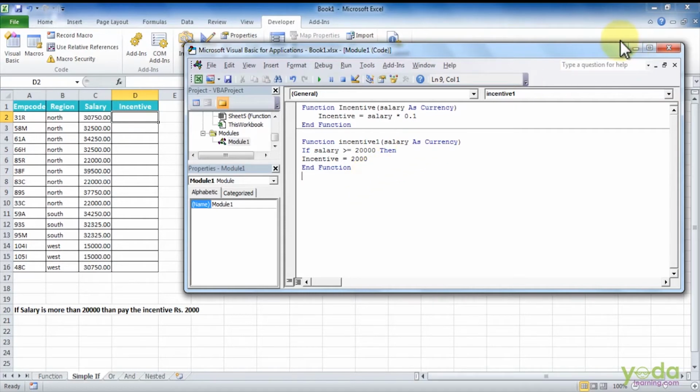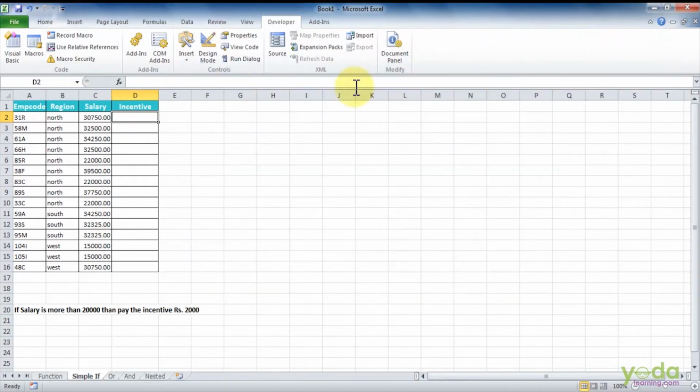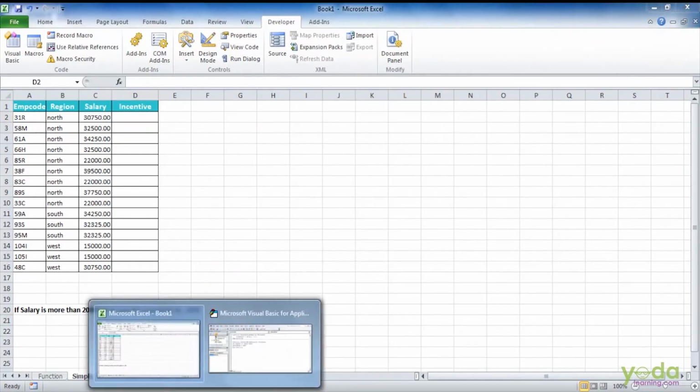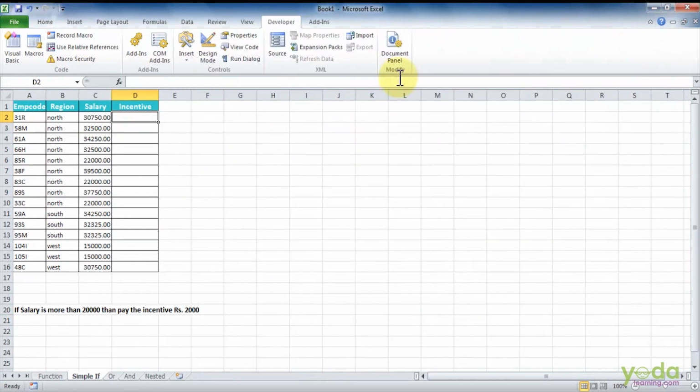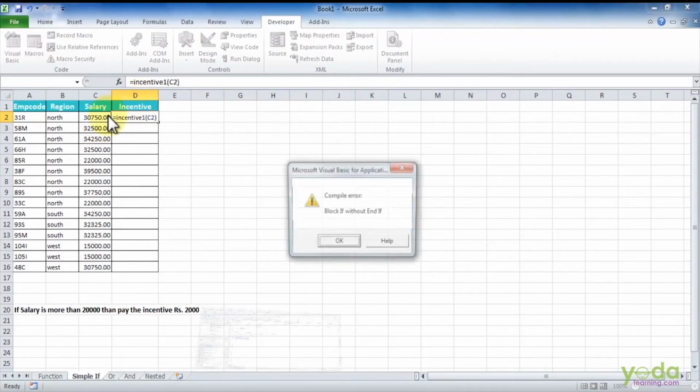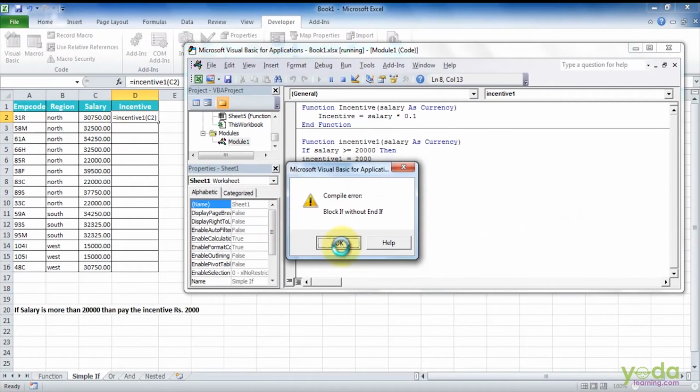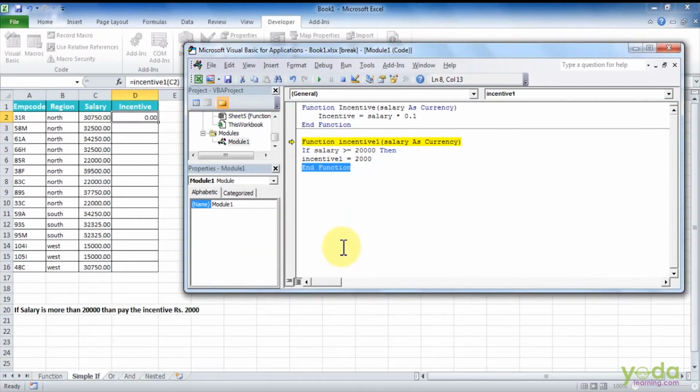Now I will run this or execute the code. Before that, here the naming convention is very important. Here I will type equal to incentive 1 and give the reference of the cell. Oh, now what is the error?